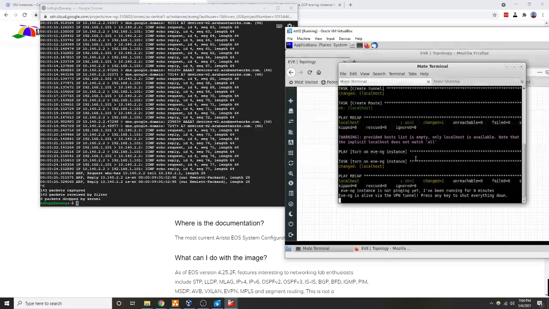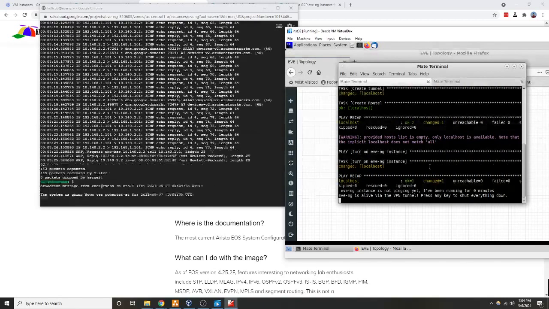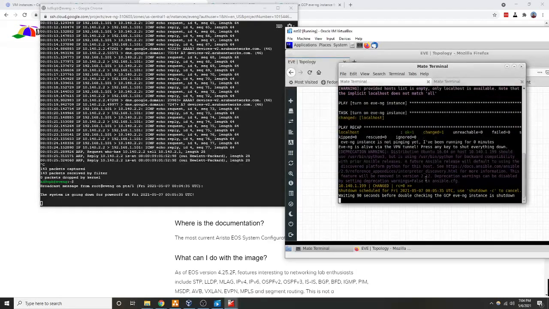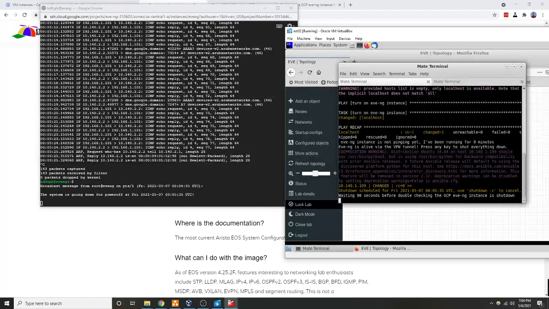So let's say that we had a more lab. We've been playing around for a couple hours and we're ready to call it a day and shut everything down so that Google stops charging us that 55-ish cents an hour to do all this work. So I'm going to go ahead and press any key on my keyboard. Did that right now. And what that's going to do is it causes that script to send out an Ansible ad hoc command to shut down the EVE-NG instance.